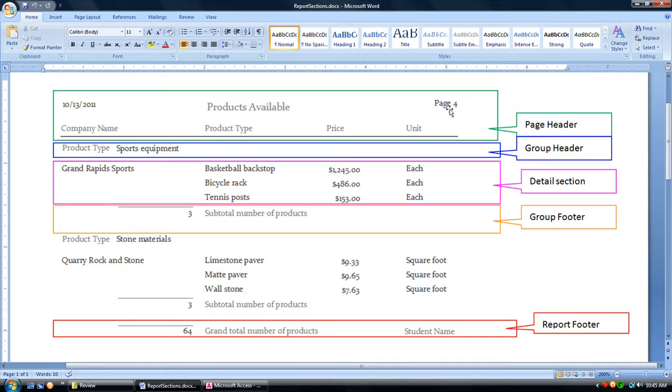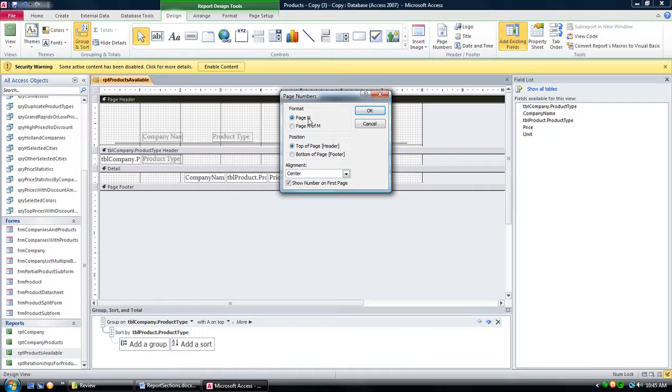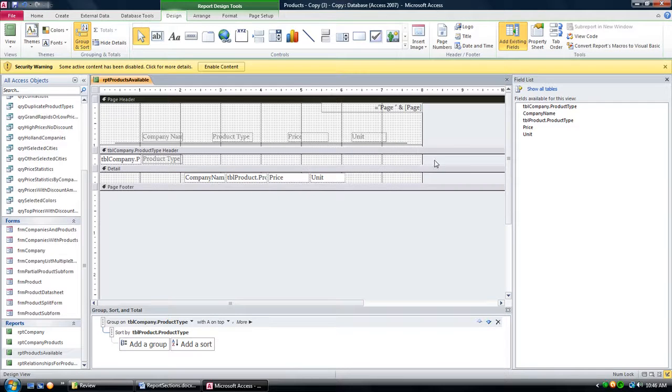What do they want here? Okay, just this format, page N, and we'll go to the top of the page, not the center, but the right. Okay, that'll take care of that.